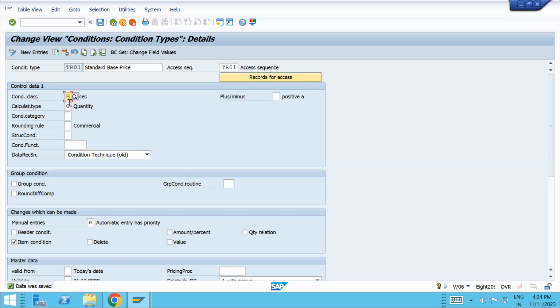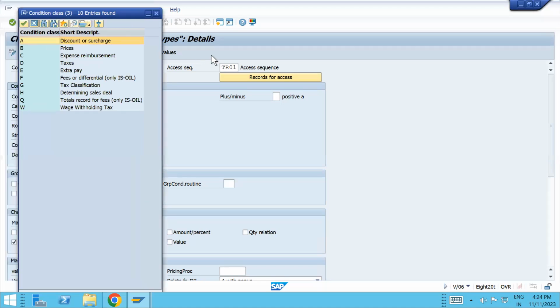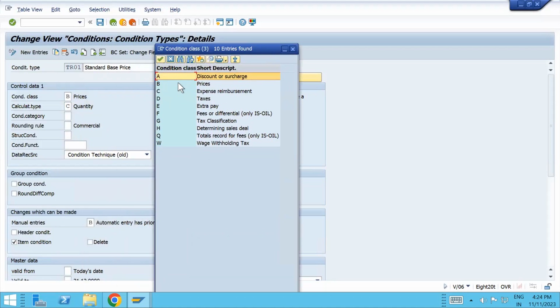Yes. If it is a base price, we maintain it as B. Note these points also. If it is discount, we make it as A. If it is rebate, then we make it as C. If it is tax, we make it as D.